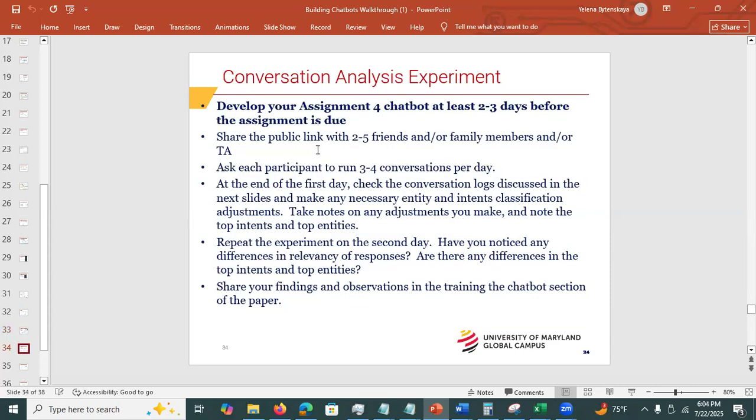Then you're gonna run here, it just tells you more details. Say run several conversations, you're gonna look at the logs. If everything is fine, it's fine, but still try to catch something that you would have changed. You run it the second day, and then you're gonna say, okay, well, if I was gonna run it again, this is what I would have changed, all right?